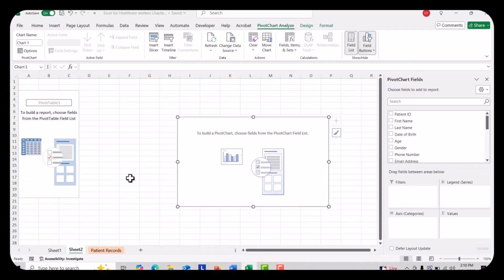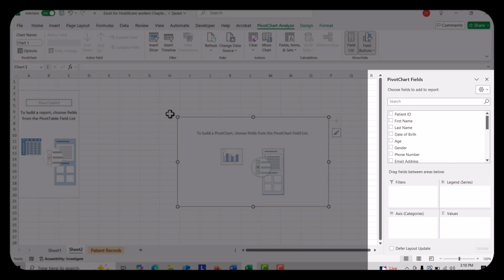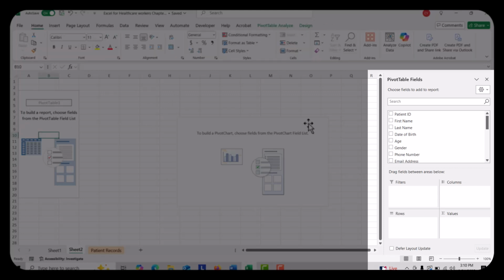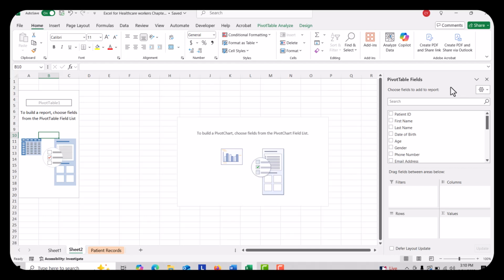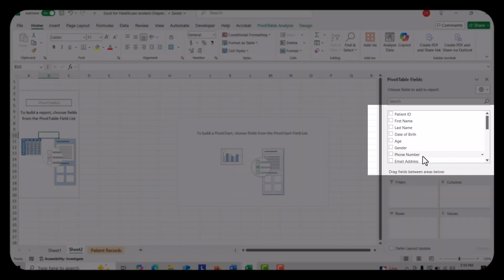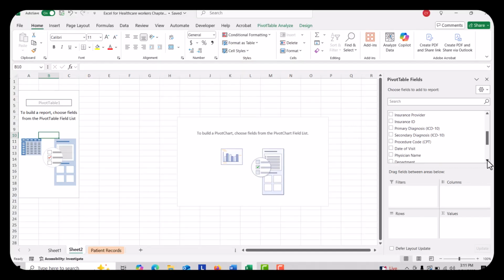It brings this up. Now, what you're seeing over on the right are the pivot table fields. I'm going to start with the pivot table. I just find it a little easier to work with. Here are my pivot table fields, and what you're seeing here up top are all the fields that are part of my data set. This is everything that's in the data set. So what we're going to do is look down below. You have rows, you have filters, you have columns, and you have values. Now, we don't need everything, but we do need a few things.